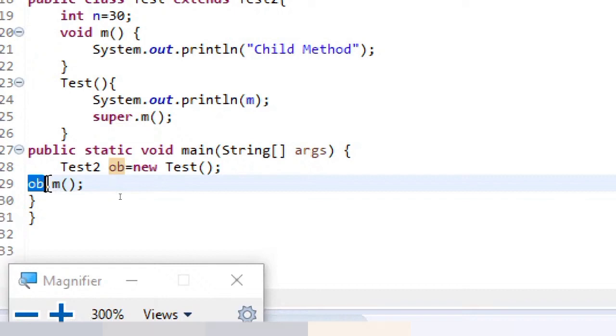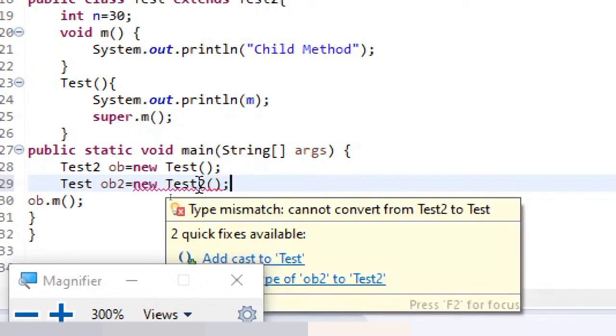And the last point I would like to make here is, the reverse is not possible. Let me just write a statement and show you. Test ob2 equal to new test2. This is illegal. Now you can see the error. When you move your mouse cursor, it will tell: cannot convert from test2 to test.